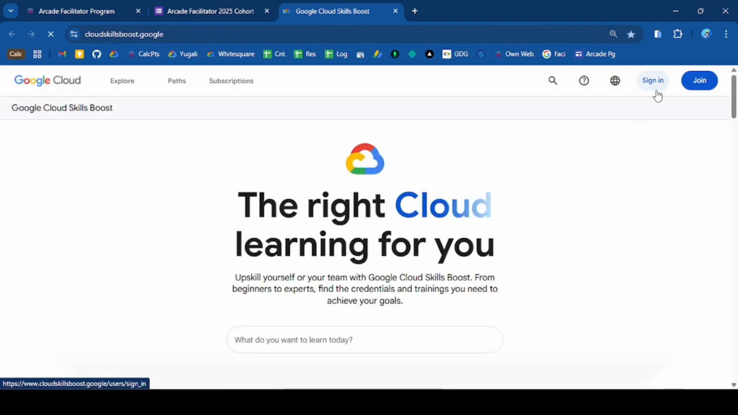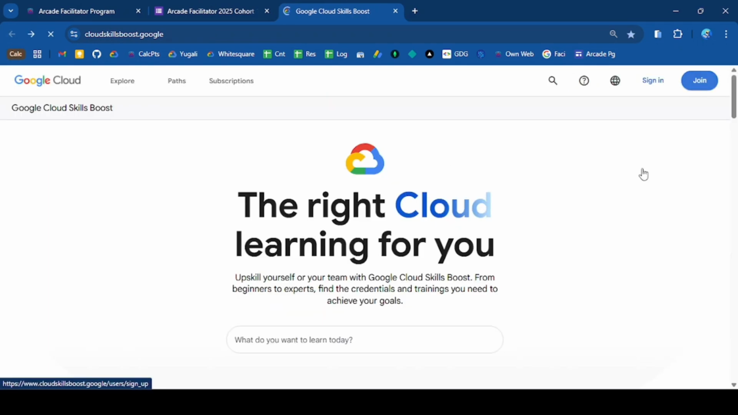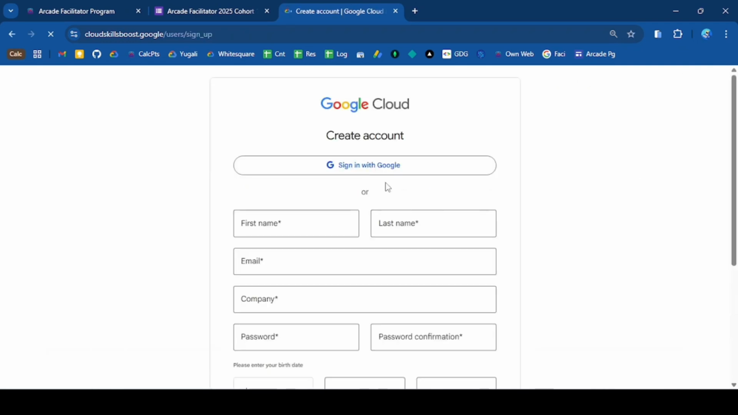You just need to click on the sign in button and sign up. If you do not have a Cloud Skill Boost account yet, you just need to click on this join button, and from there you must sign in with your Google account.